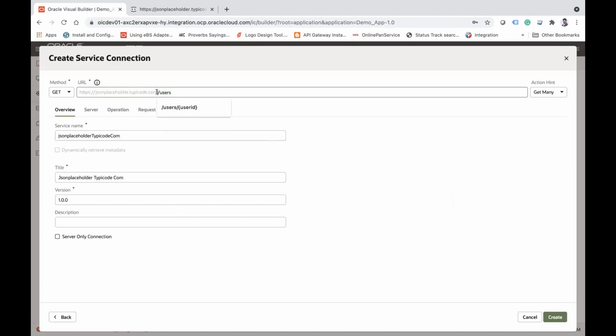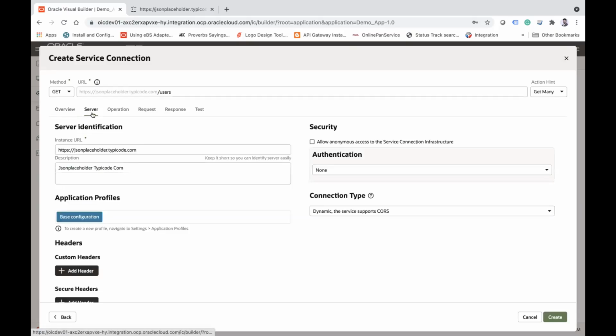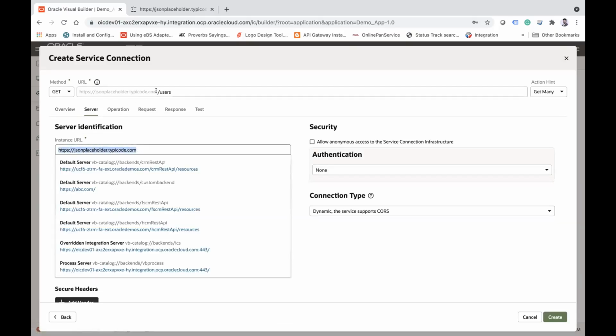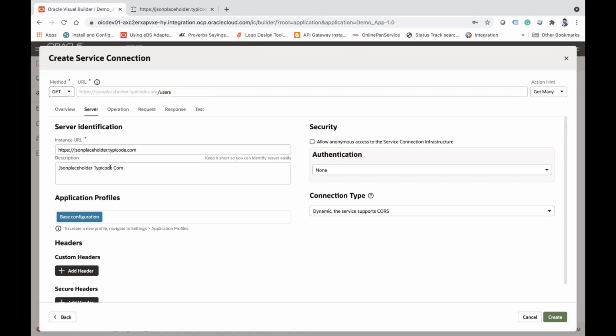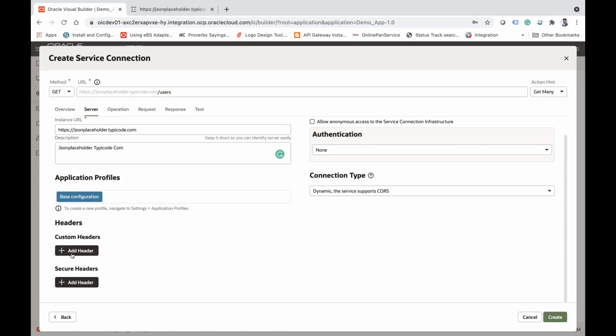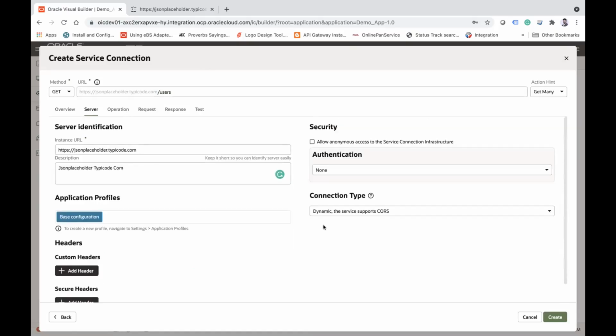So one server will be added with this URL. So this is just like a REST connection we create in the integration with the external APIs. So here also the server will be added with this particular URL. The service name will be added based on that URL, the title, the version, and then description. Server, here you see the server has been added with this URL. Description, application profiles. By default, one application profile will be created. If you want to create an application profile, you can do that. I will explain it later. The headers, if you want to add any custom headers, you can do that. Authentication.